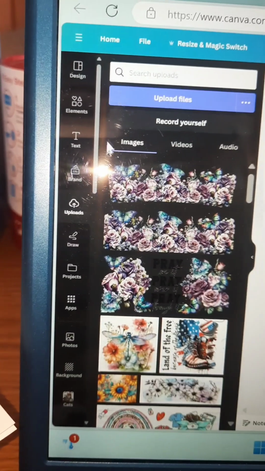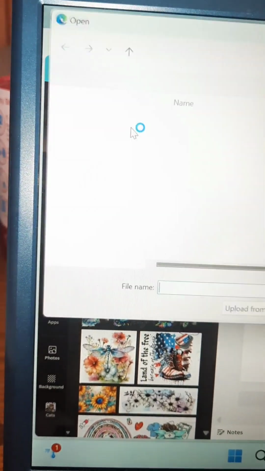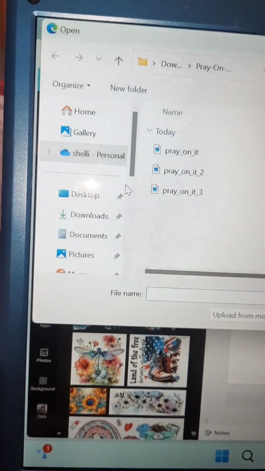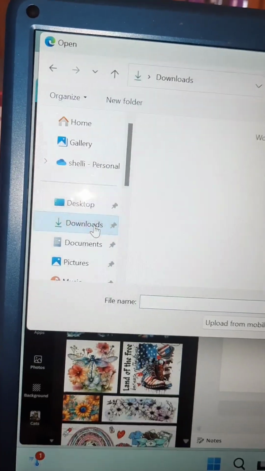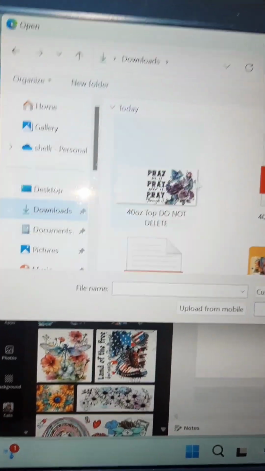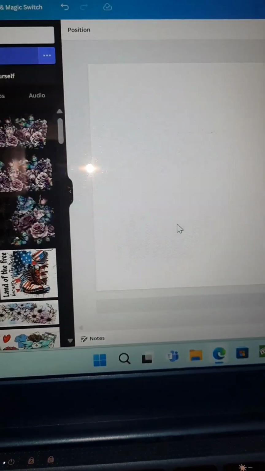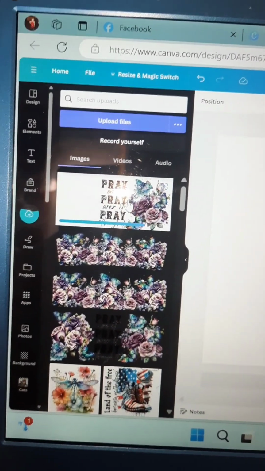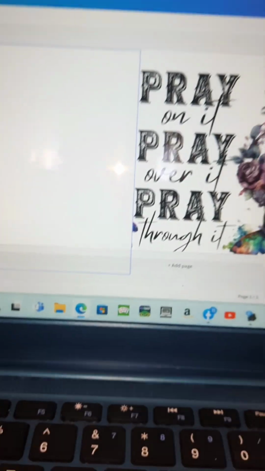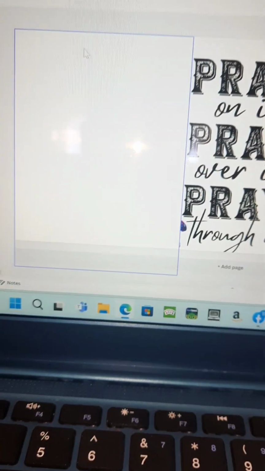I know this sounds like a lot, but when you're doing it, when you get to where you know what you're basically doing, it's going to come easier. We're going to pick it and click open, and it's going to put it back in here. Okay. We're just going to let that sit there for a second.